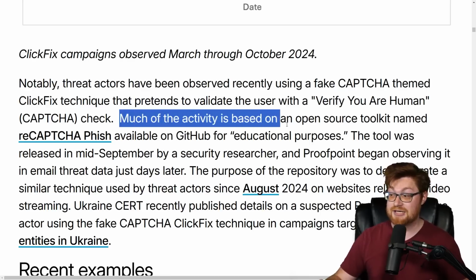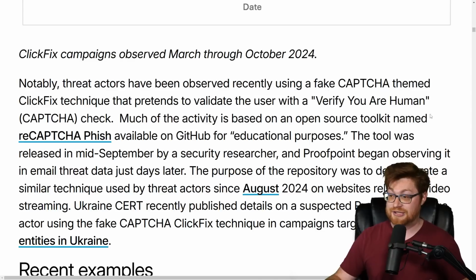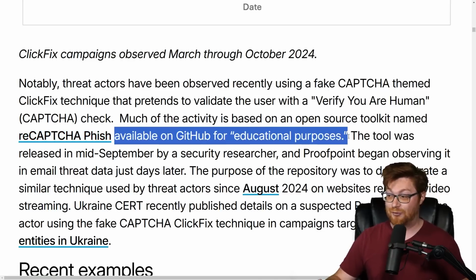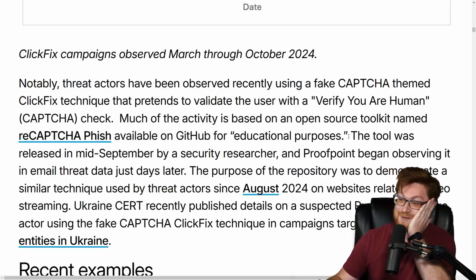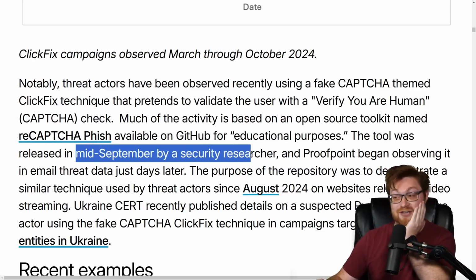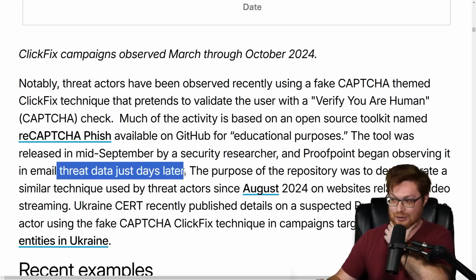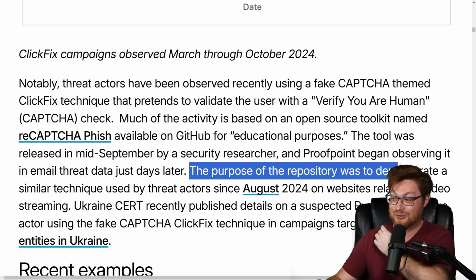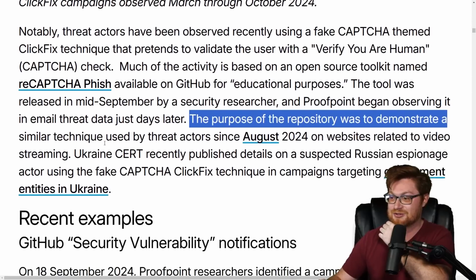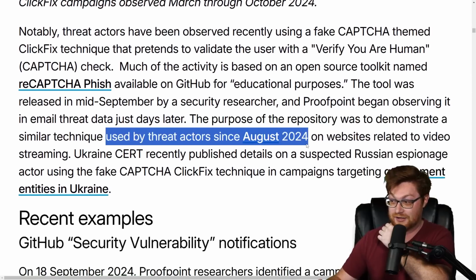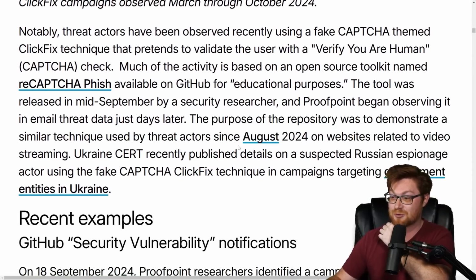Much of the activity is based on an open source toolkit named reCAPTCHA phish, linking to the repo available on GitHub for educational purposes. The tool was released in mid-September by a security researcher, and Proofpoint began observing it in email threat data just days later. The purpose of the repository was to demonstrate a similar technique used by threat actors since August of 2024 on websites related to video streaming.